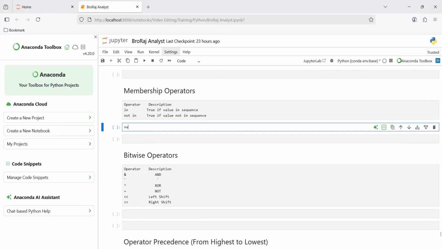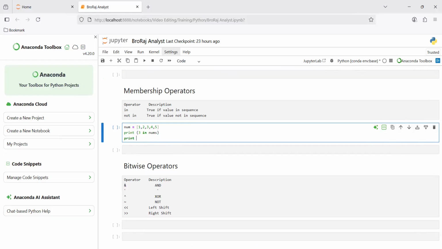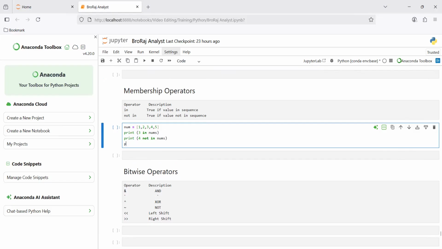You can see as nums equals 1, 2, 3, 4, 5, and you can check whether 3 is there in this list. So print 3 in nums. So definitely it is going to return true because 3 is there in nums. So print, actually 4 is there in nums, but we will check whether it is not in nums. 4 not in nums. You can see another one also. Print 7 not in nums.